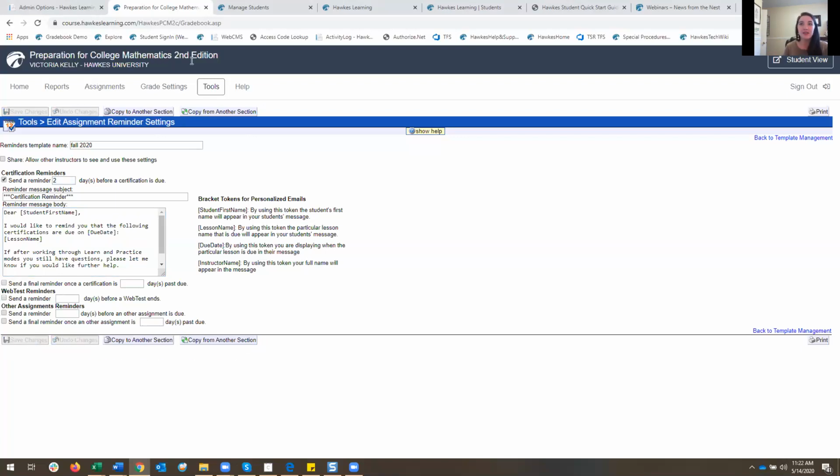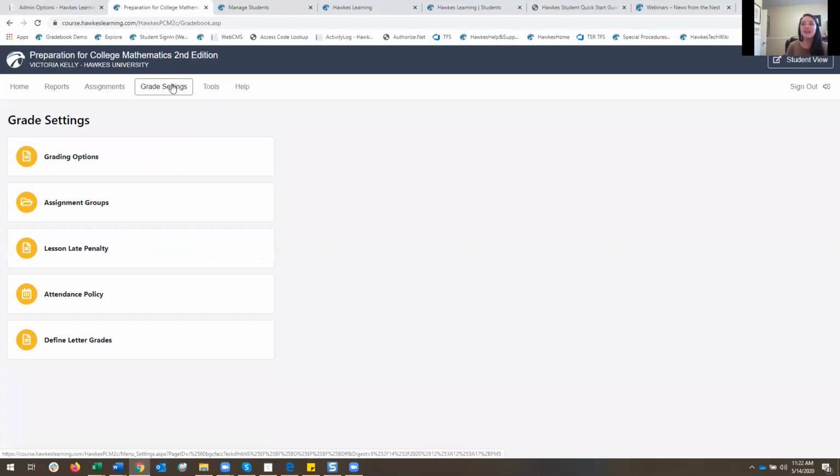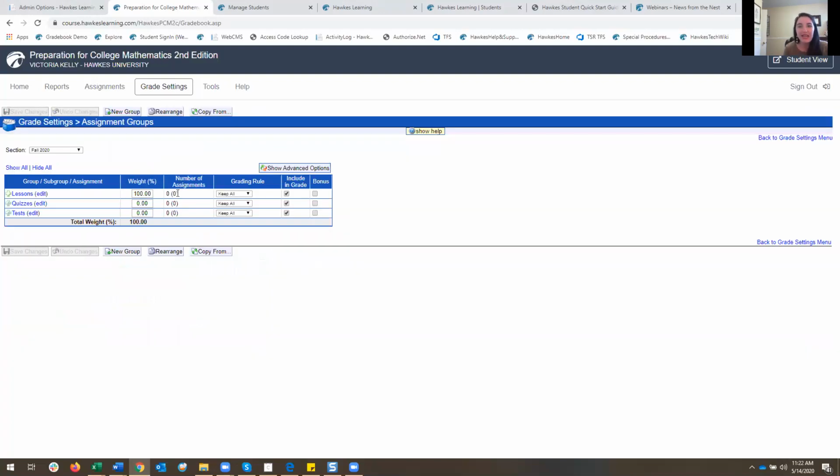We're going to move on to the grade settings tab. Here under grade settings, we're going to click on assignment groups. Now under assignment groups, you'll notice our 3 default groups. These are just what we see students or instructors use across the board most commonly. So lessons, quizzes, and tests.